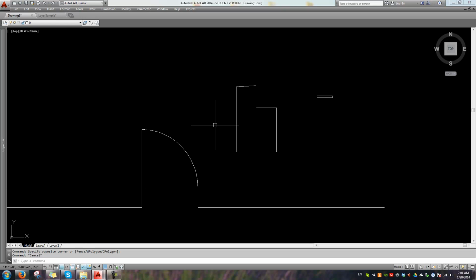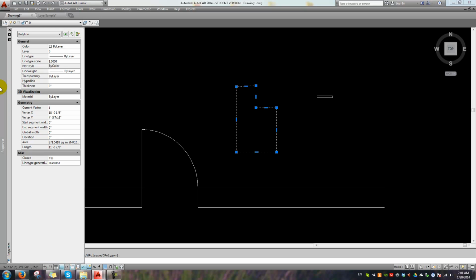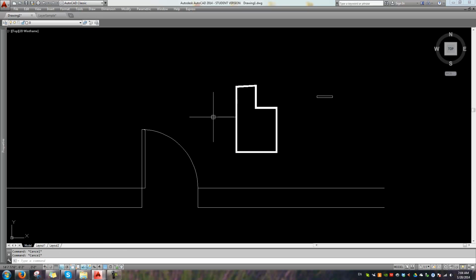To change the thickness of the polyline, we'll select the polyline and go to the property panel. And you'll see there is a global width parameter. Select the parameter and give a width, so the polyline will have a thickness.